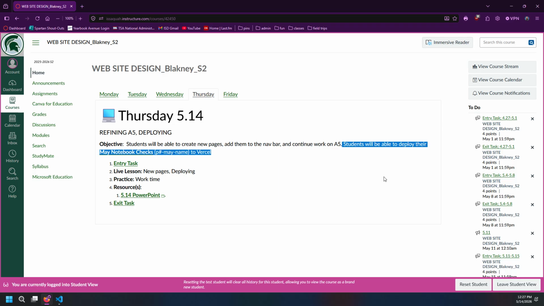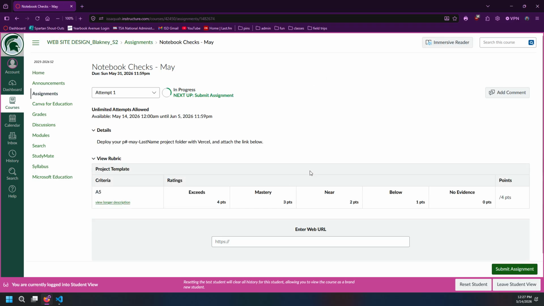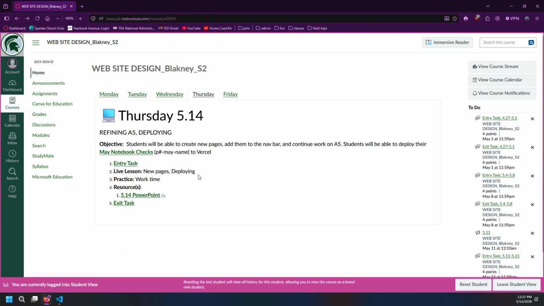But you'll notice in Canvas there is an assignment called May Notebook Checks. It is worth 0 points and it's just a URL. It's not technically due until May 31st because it's just deploying your notebook at the end of the unit or the month. So it won't be marked missing. We'll get to that on Monday when assignment number 5 is due.